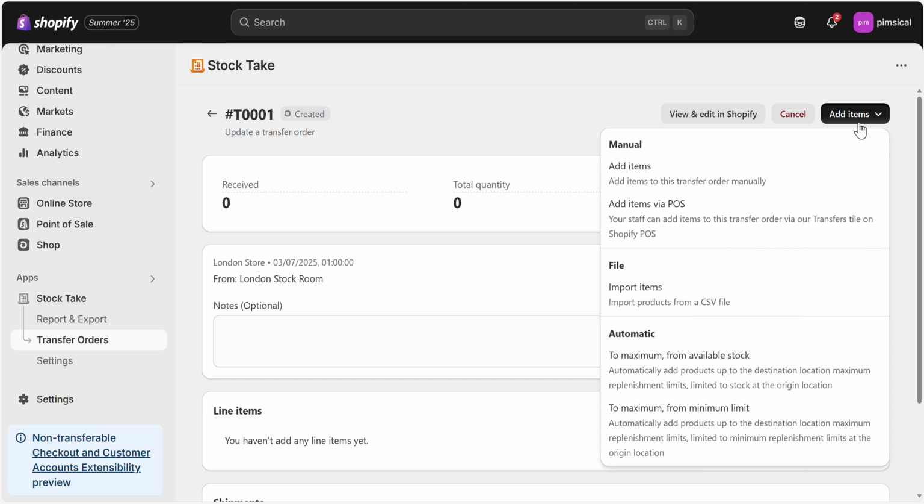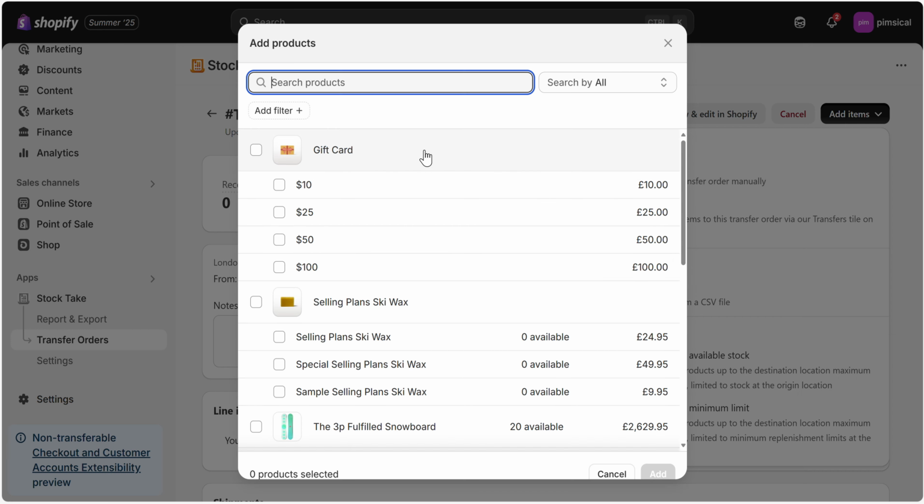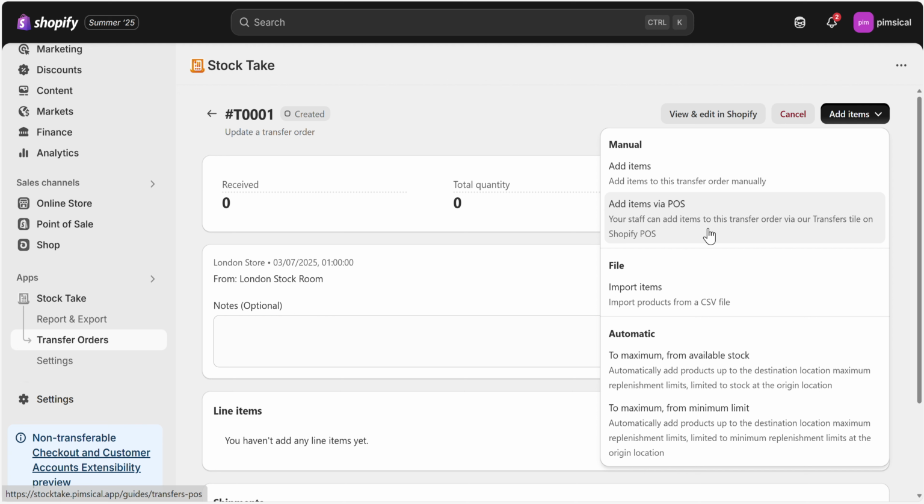We've got loads of options to add items. You can add them manually, one at a time. You can add them via point of sale. We've got a tile on point of sale for transfer orders, so you can empower your retail teams to manage their transfer orders themselves and add items, making them responsible for what is in their store. You can import items via CSV, so using product ID, SKU, or barcode to identify your products, giving you the flexibility to work how you want to work.